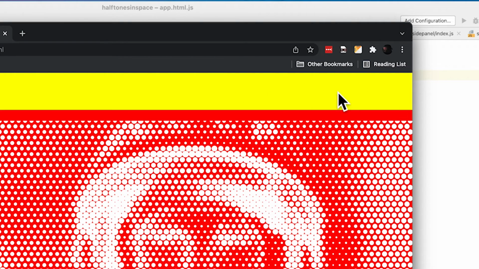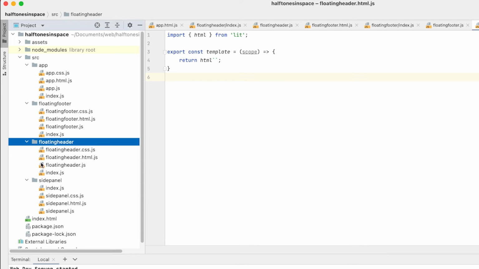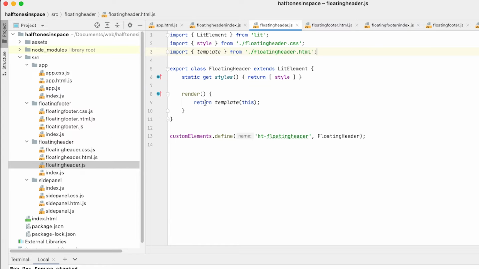So with our components now activated, let's address this floating header right here. Let's add some content to it. So I'm going to jump over to floatingheader.html, and this is in our new floating header folder. This is the new file we just added, and it takes care of the HTML markup for our floating header component.